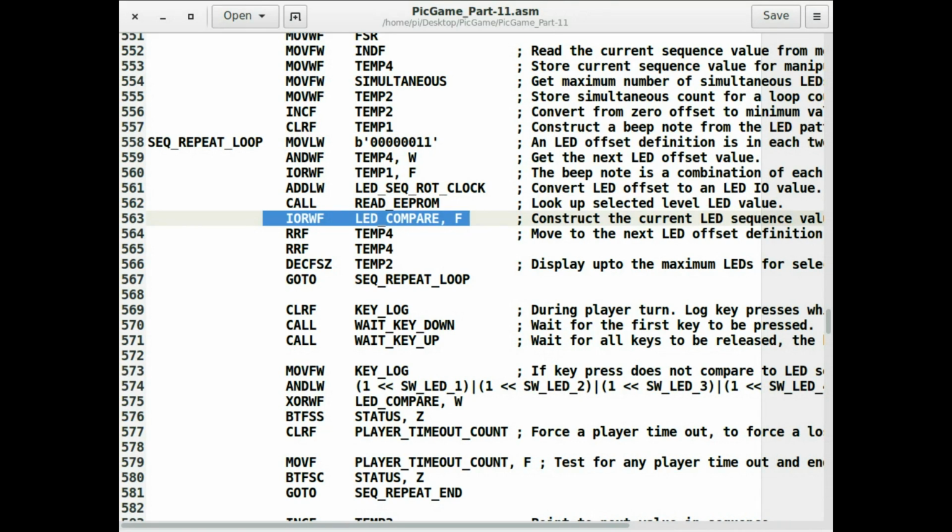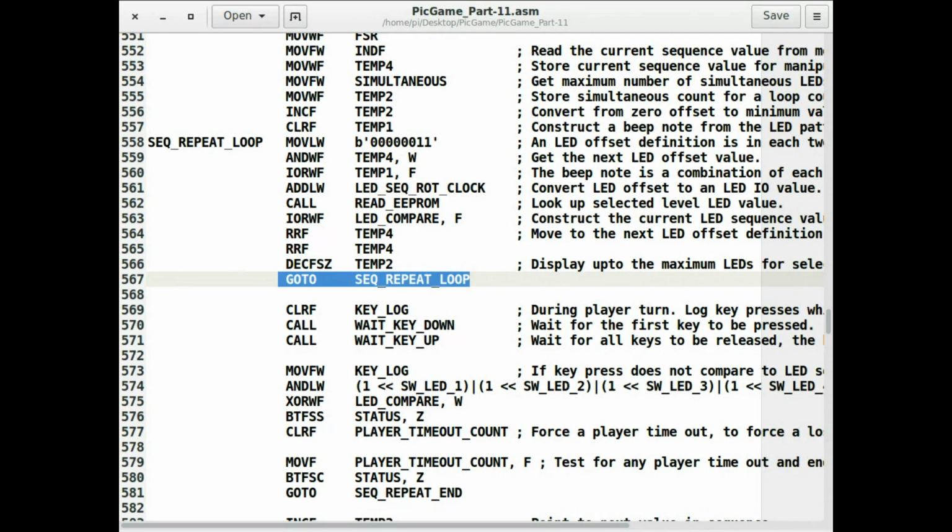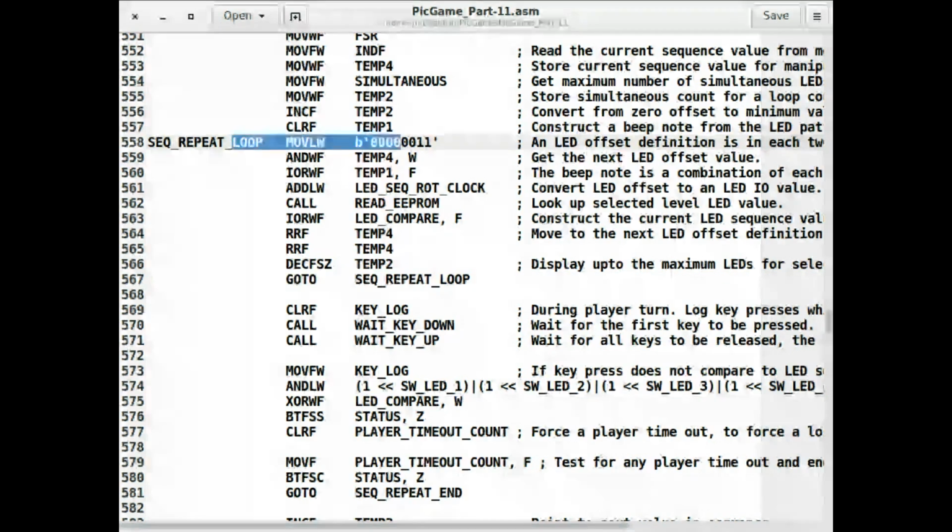So previously we ORed it with the LED being displayed to display it directly, but we don't want to display it this time because we want to see what the user presses. So now I'm building up this LED compare register rather than the LED display register, and I'm going to get the next 2 bits from the temp4 register, which is the current sequence, and I'm going to go around this loop and build up as many LEDs as we require for the current sequence level that we have set, which might be anything from 1 to 4.